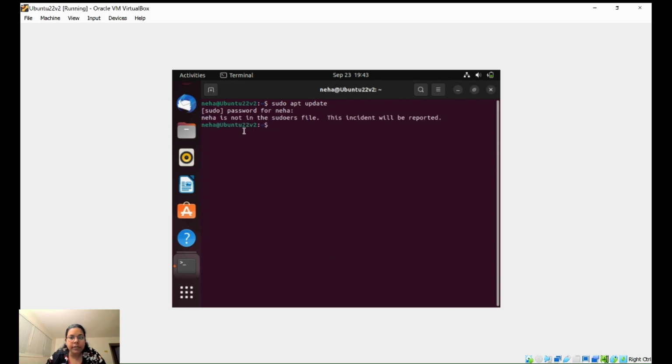Okay, so it is giving this error. Neha is not in the sudoers file. So basically, you have to make some changes. You have to run some commands once again in order to make sure that Neha is added to the sudoers file. So we will do that in a minute, and I will show you how you can overcome this particular issue.